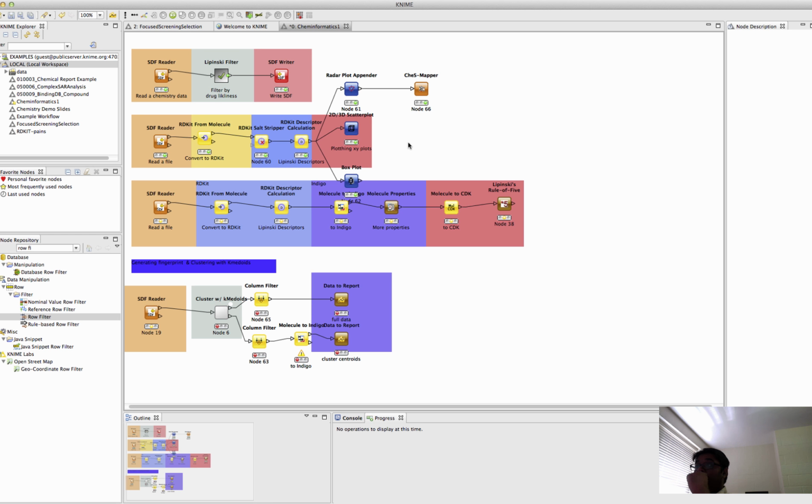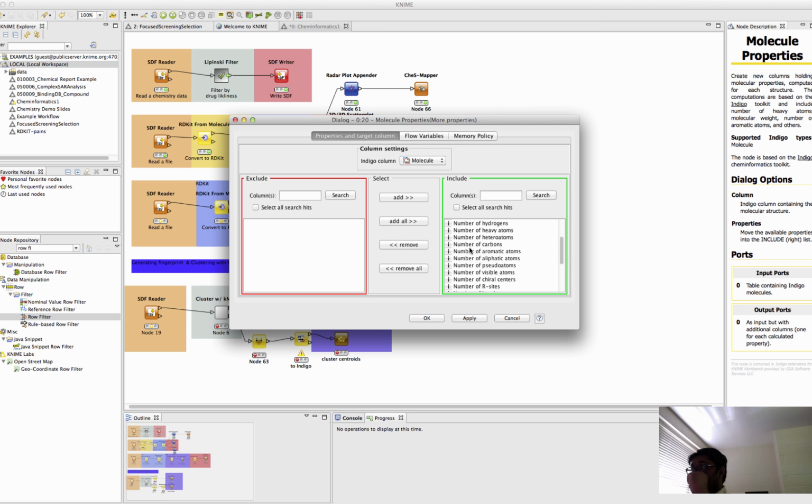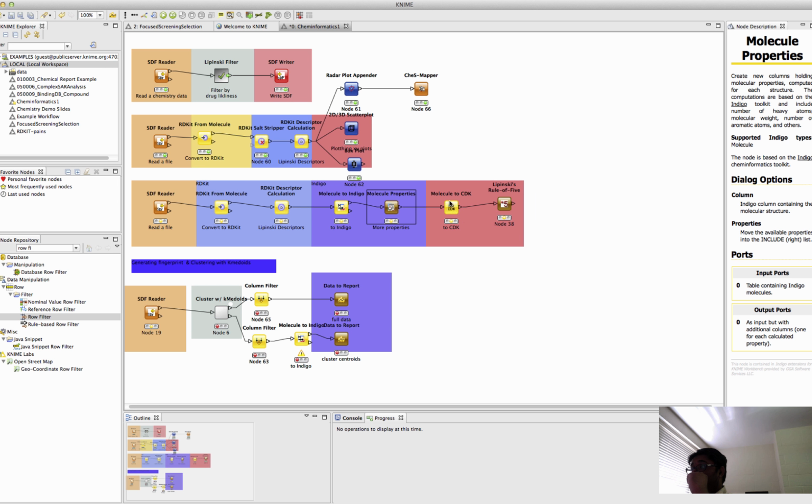This one is for this visualization. Coming to the next one, this one also reads the SD file and converts it into molecules, then calculates Lipinski descriptors, then converts the molecule into an Indigo molecule, and then calculates some properties. You want to configure what properties you want to see, and then convert the molecule to CDK, then it does some Lipinski's rule of 5 filter at the end.